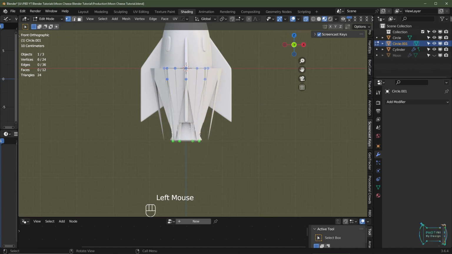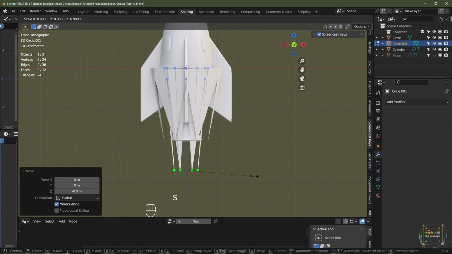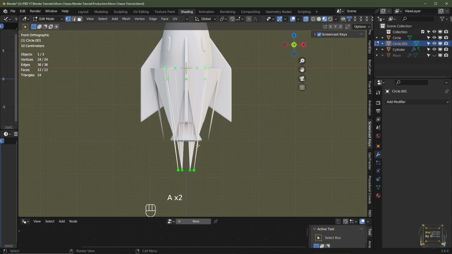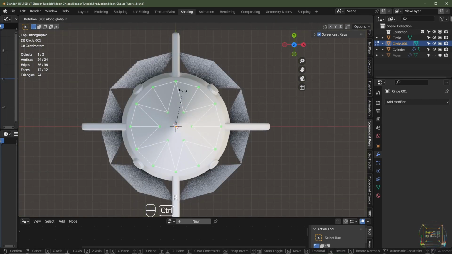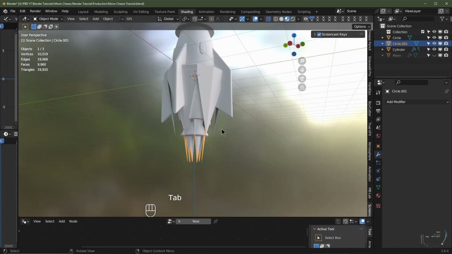We'll select all these bottom vertices and we'll hit G, Z, and we'll just drag those down to around about there. Maybe we'll scale them in a little bit more, and now we'll select all the pieces and go into top view, and we want to rotate this, so I'm going to hit R, Z, hold down control, and we'll rotate it around about there. Tab it out of edit mode.